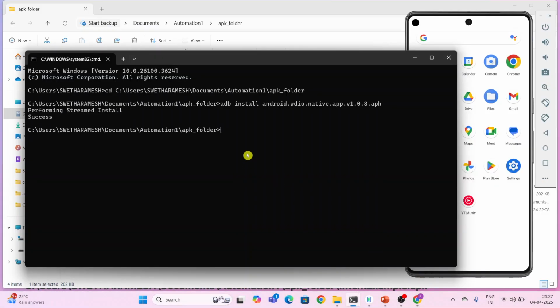Here I need to provide only the APK file names. So I have to use adb install, just write hyphen multi hyphen package. That's it. Simple. Then the package and the name of the APK. Already I have this name here. Just copy this one and space.